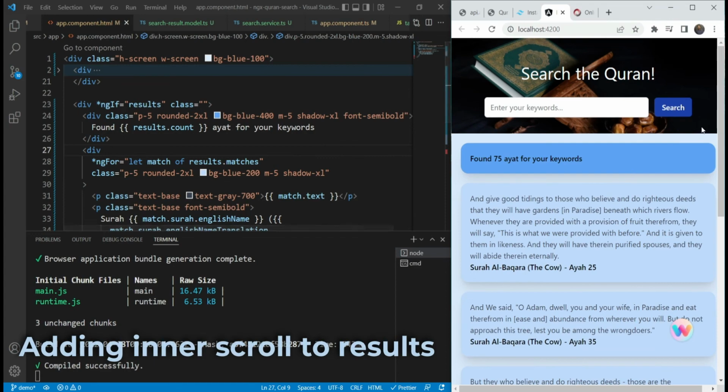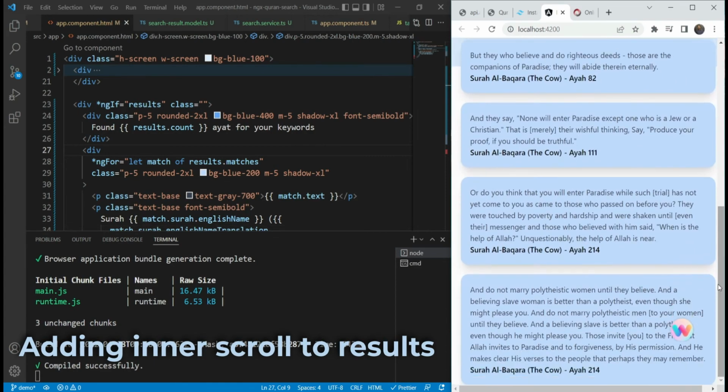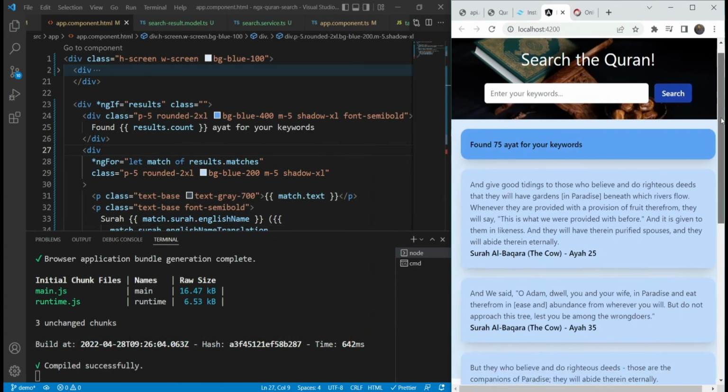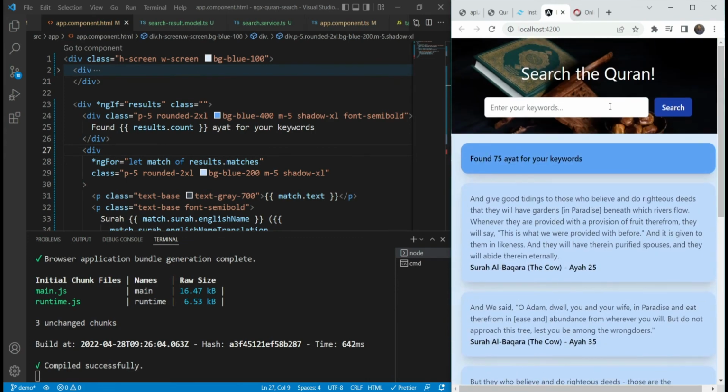Okay, now you'll notice here that we have our scroll here, and it sort of scrolls the whole thing, including the header. Now we don't want that. We want the scroll to be inside of this, so it only scrolls the results and the header stays the same. So to do that, we're going to add a custom class here, which will be the first time we're adding our own CSS, and that's the beauty of Tailwind.